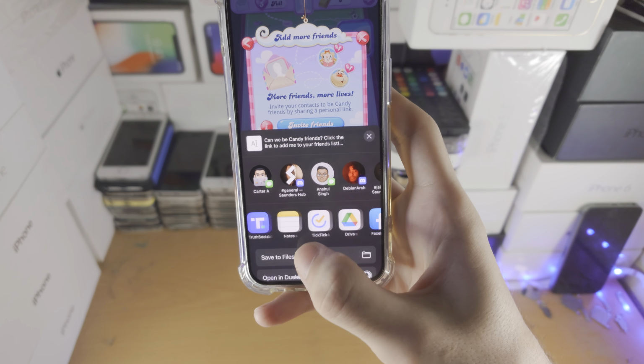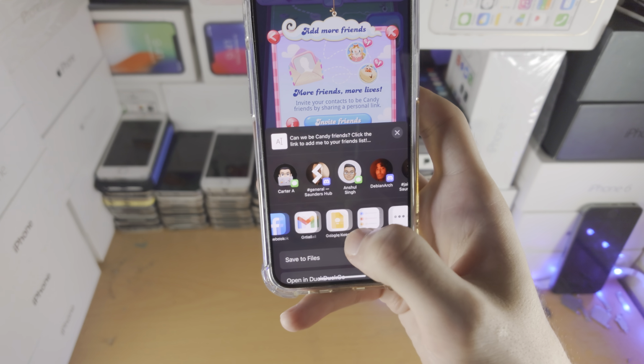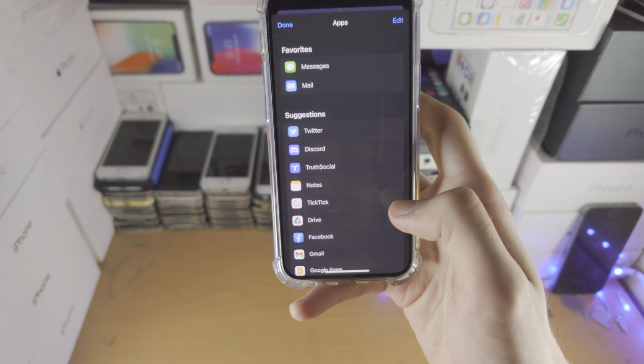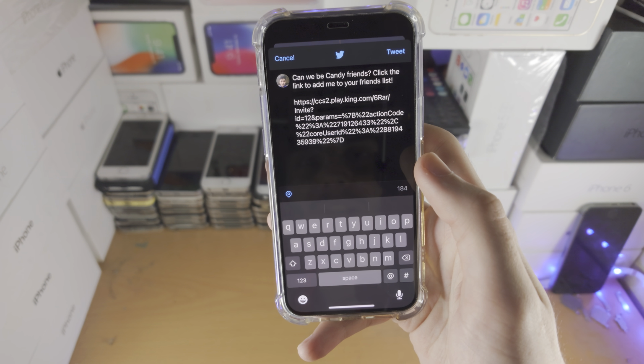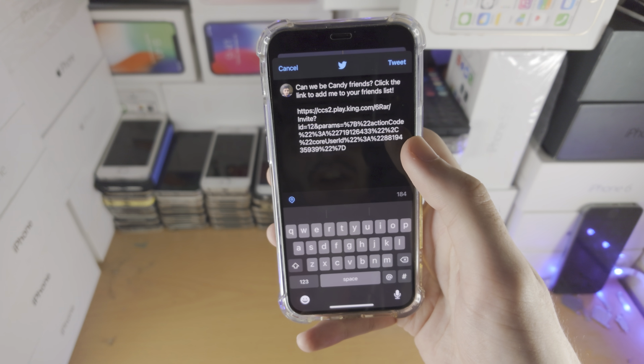We'll find the social media you use, Facebook. You can also email your friends, etc. Just use whatever way you would like to, right? So let's say I go to Twitter. You can see it will make this tweet, and then you just tweet it, you'll be good to go.